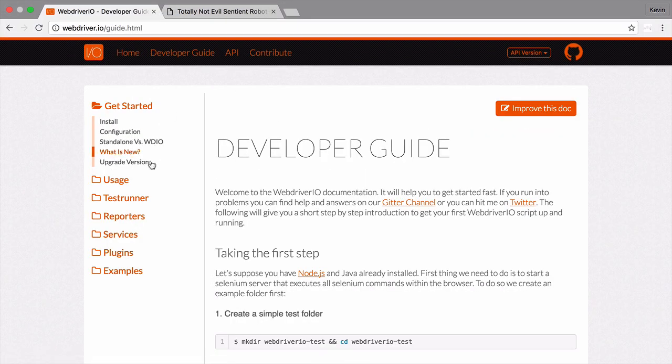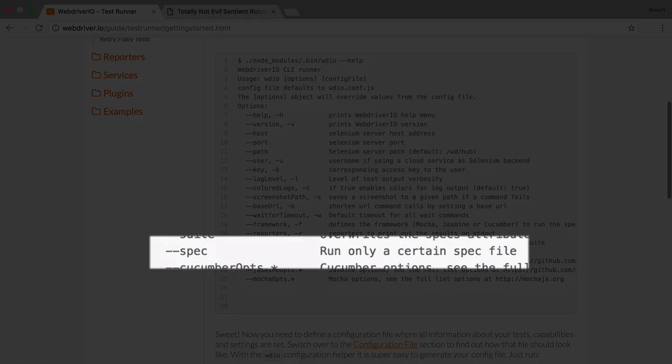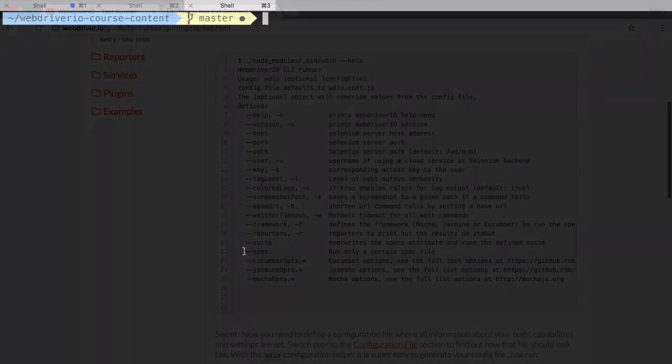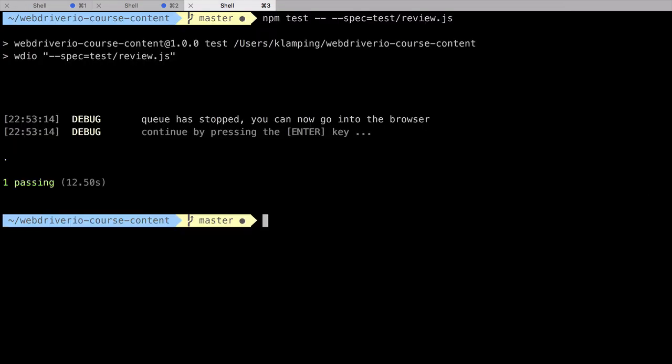To run just the single review file, we can pass in a spec option to the WebdriverIO command. This tells WebdriverIO to only run the tests defined in that single file. Because we're using npm scripts to run the WDIO command, we need to prefix our option with 2 dashes. After that, we pass in the spec option with our file name as the value. Now when we run our test, it will load the product page, fill out the form, submit it, then pause as we debug the page. You can see the review submitted successfully, so we're ready to automate that assertion.